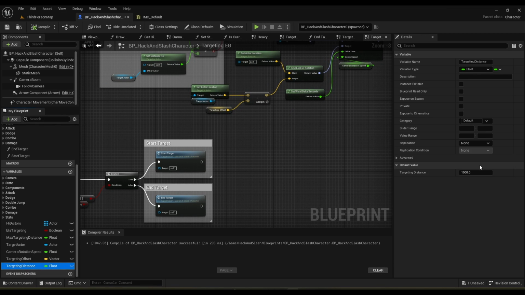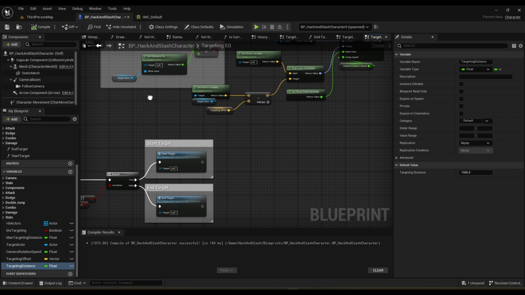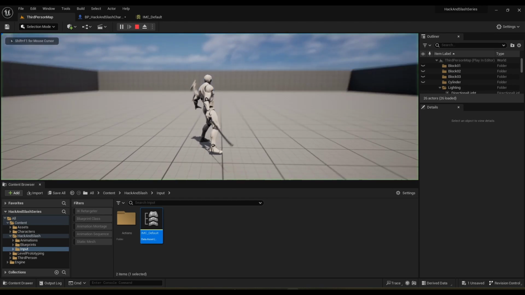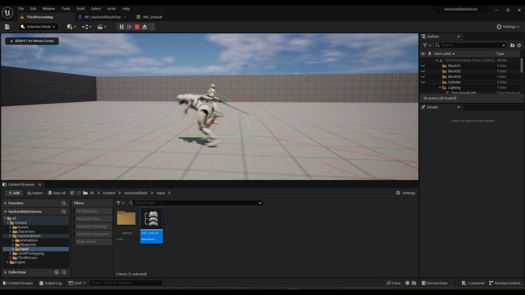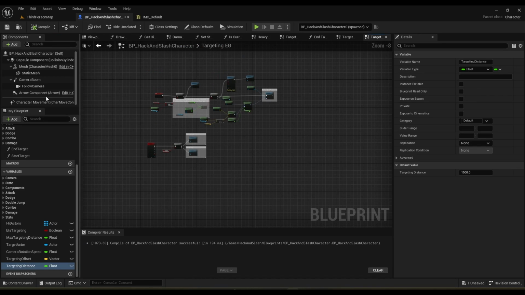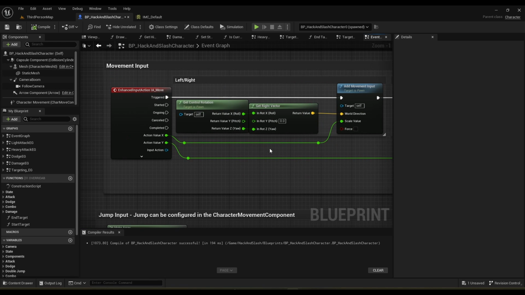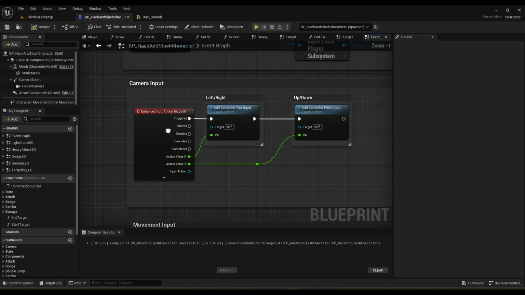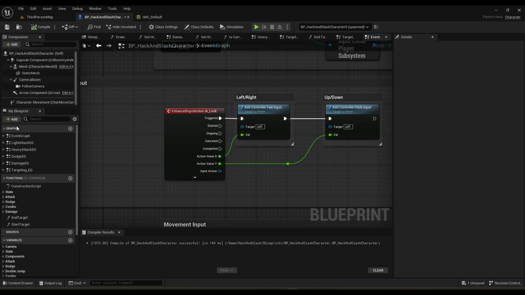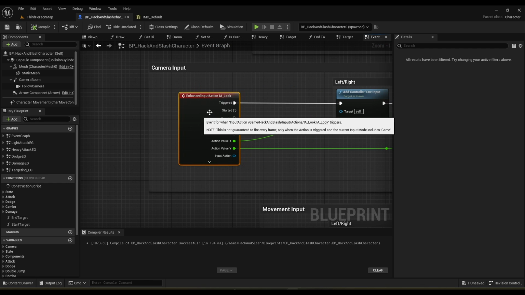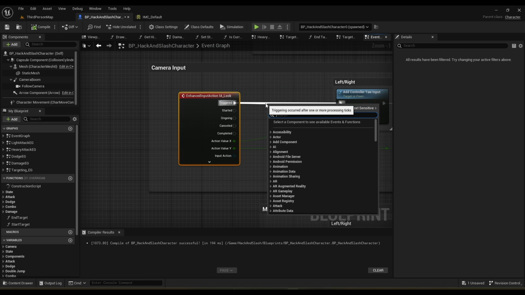I kind of want to bump up this distance again. Don't really like how short that is. That should do the trick. Much better. Now to fix the camera issue, let's go back to our main event graph and find our camera movement, and then right here, I like this advanced input. It's a lot better than having multiple events for this.